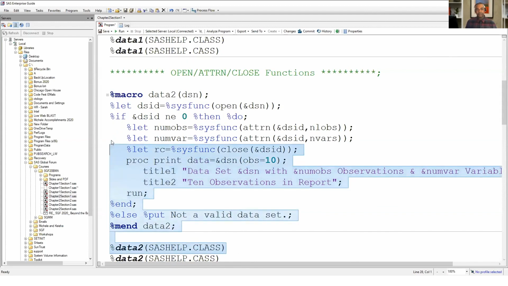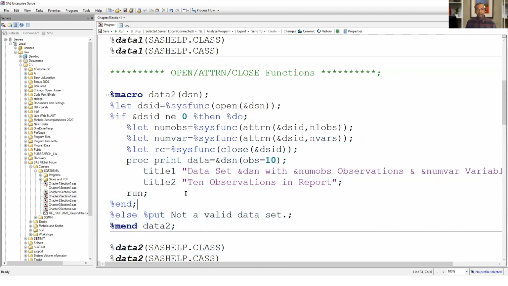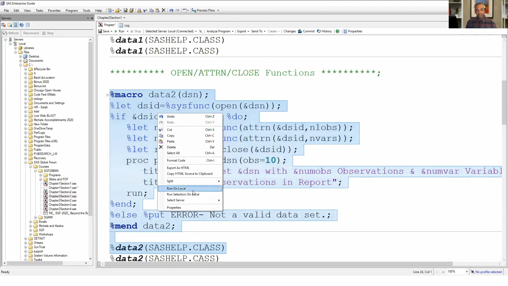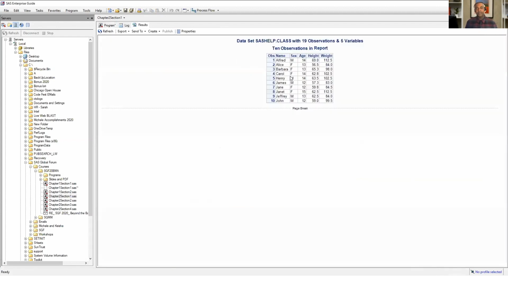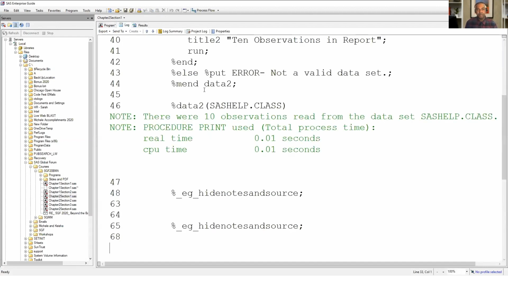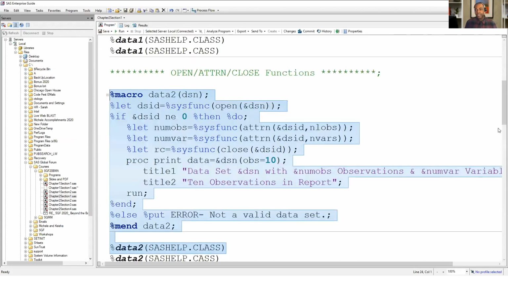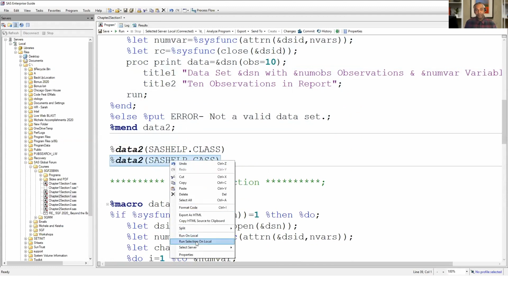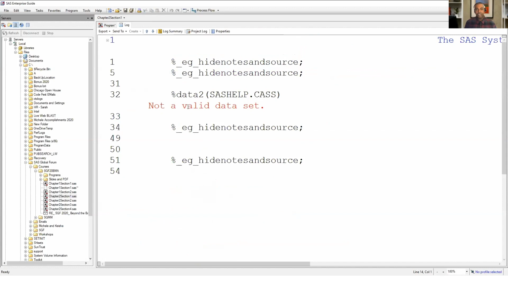So let's run this. Notice again, I'm verifying if we were able to open up the table. We will do all of this. If not, we will write a note to the log. So we will run this for the SAS help class table first. And that's successful. Look in the log, not a problem. And secondly, we purposely mistyped the name. And we get a note in the log.